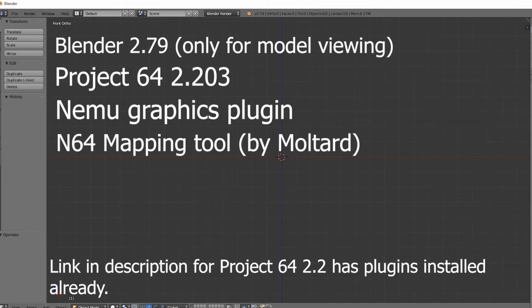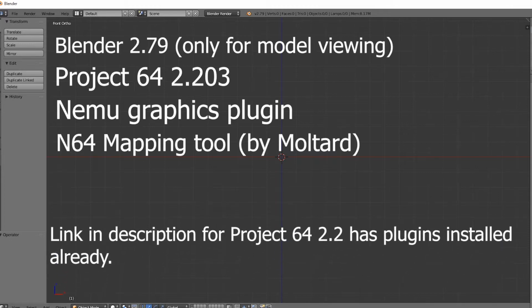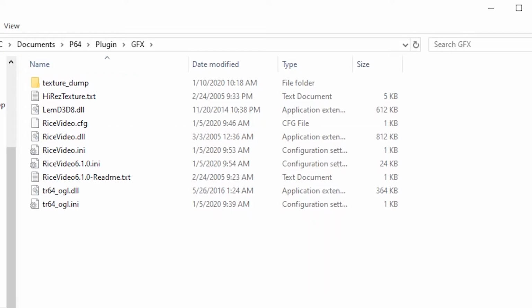Another thing I want to mention is maybe download the Project 64 from the link below in case it has the included plugins already installed. So the first thing you're going to want to do is install your plugins. Navigate to where you installed your Project 64 and look for Plugin, Graphics, and then this is the location of all your plugins. Drag in your Rice Video plugin, which you downloaded in the description below, and your Nemu64 plugin as well. And that's basically the installation of the plugins.